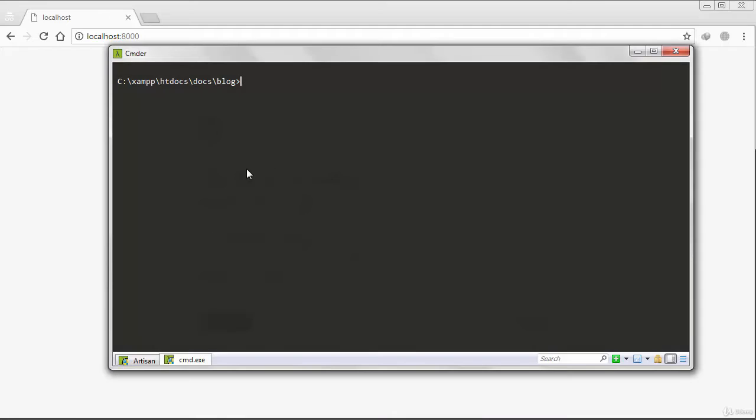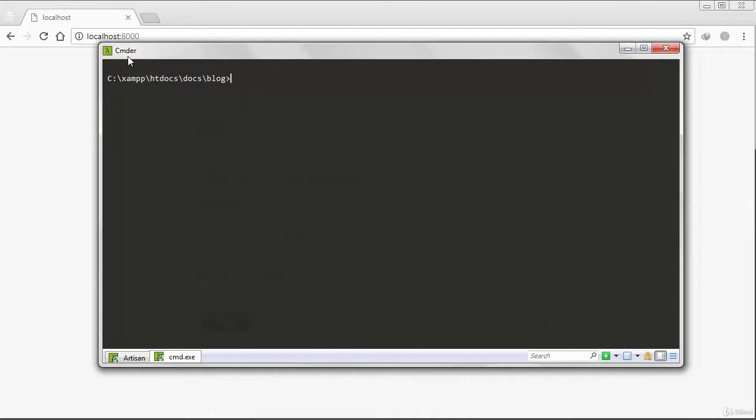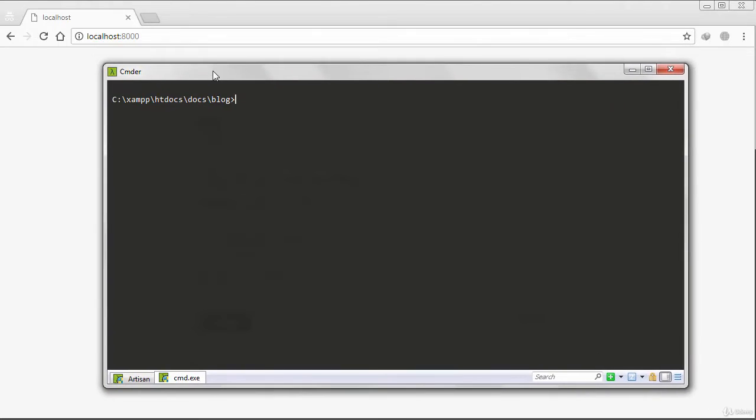So if I just open any terminal, basically I'm using CMDER. It's a Windows based terminal interface. You can also use your traditional command line tool, right? Or you can also use the git bash, which is also a command line tool for Windows and Mac. Okay, so let's get started.